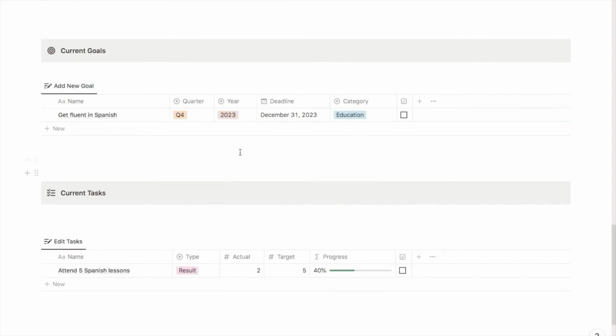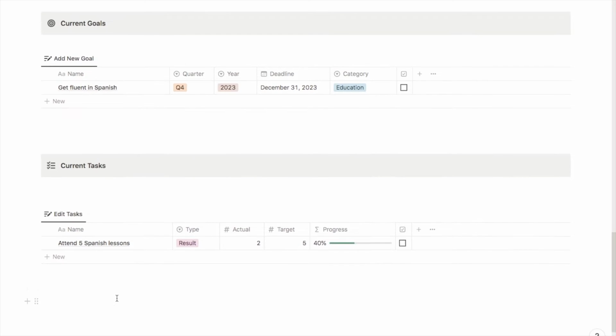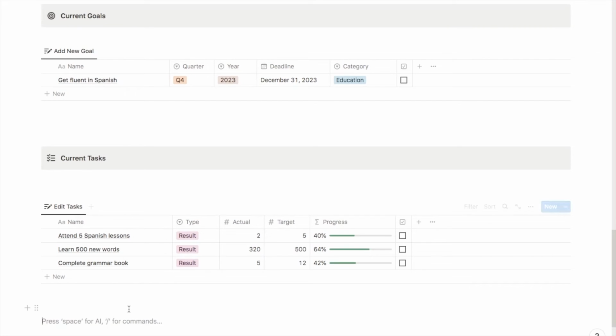So the next thing I want to do is connect these 2 databases together. So if you remember in the goals database, we had a progress bar that will show us how far along we are in achieving our overall goal. So that would take an average of all the progress bars in the task list. So firstly, I'm just going to add a few more tasks just so we have something to work with. Okay, so I've just added another couple of tasks here.